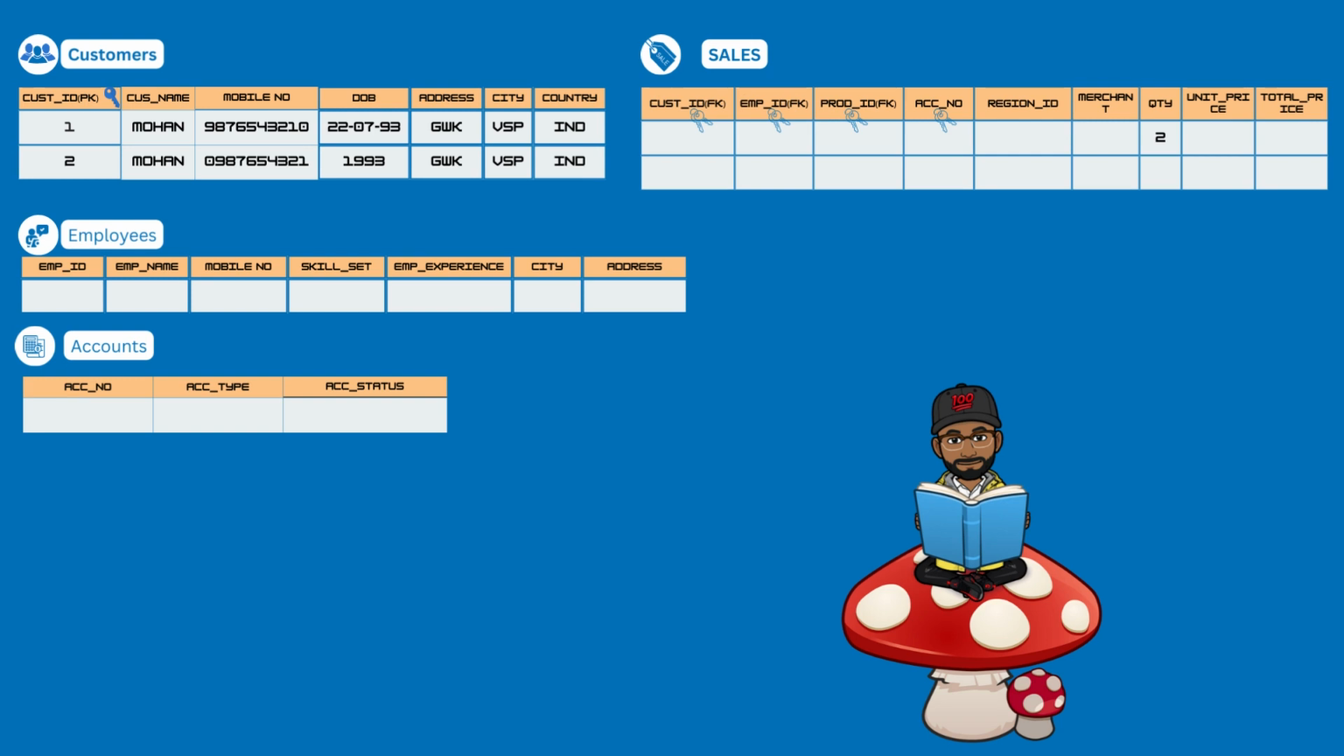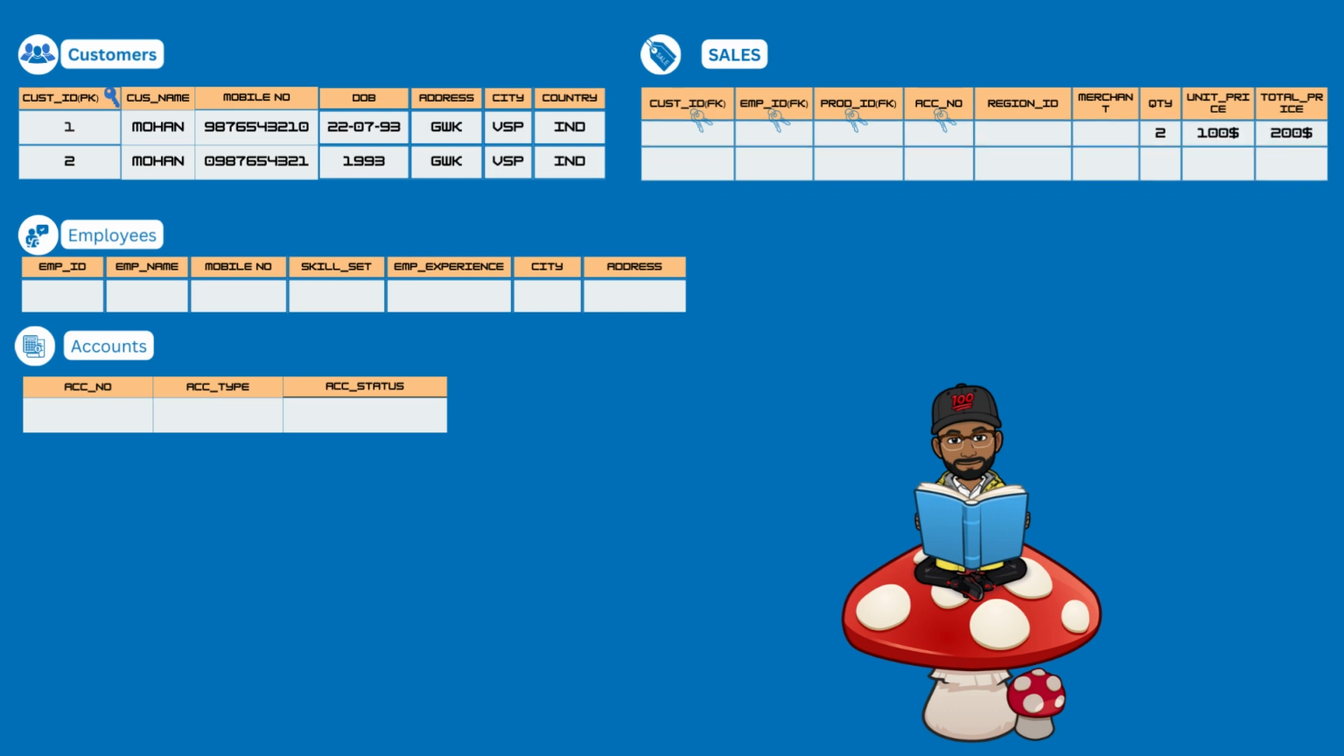We have all the keys, and then we do have the quantity, how much quantity he has purchased the product. For example, 2 quantities he has purchased. What is the 1 quantity unit price, and what is the total price? So if 2 quantities are purchased, and 1 quantity is $100, then the total price will be $200.